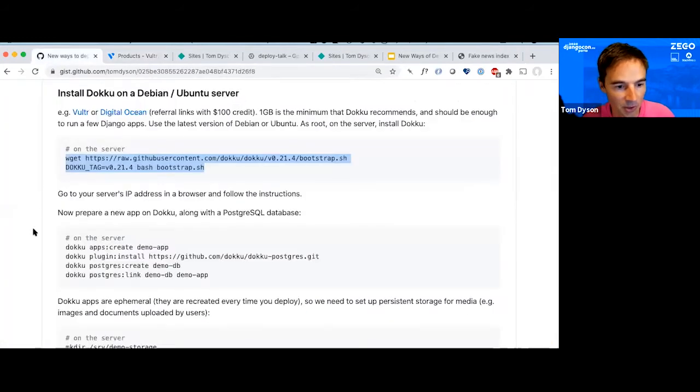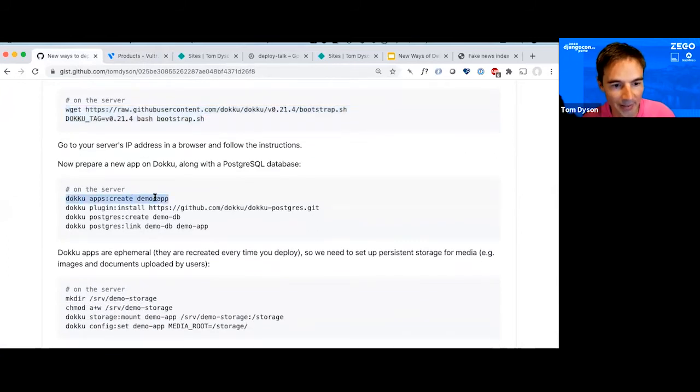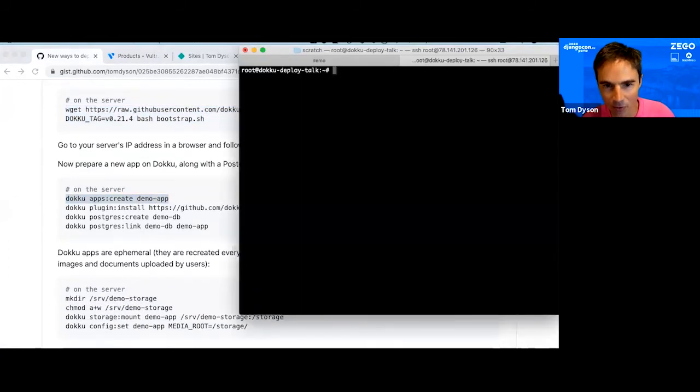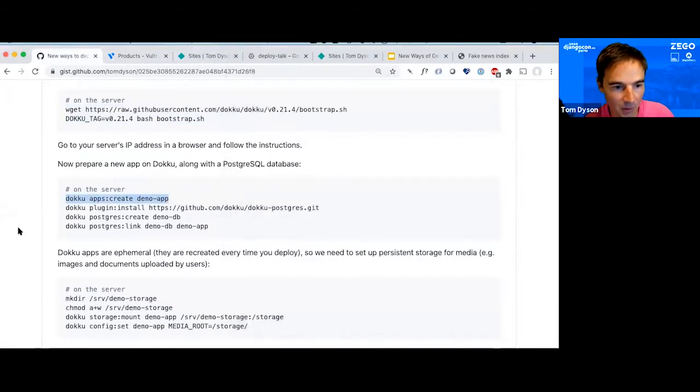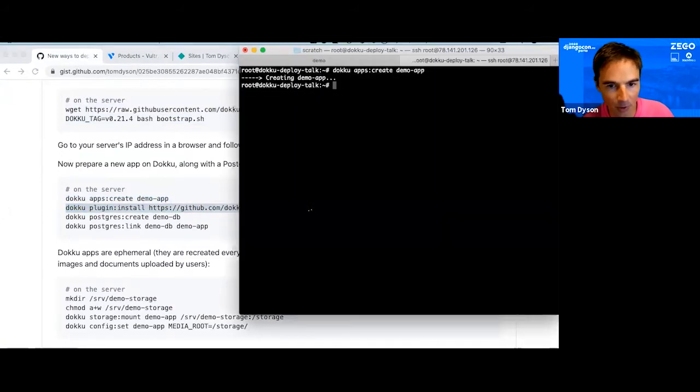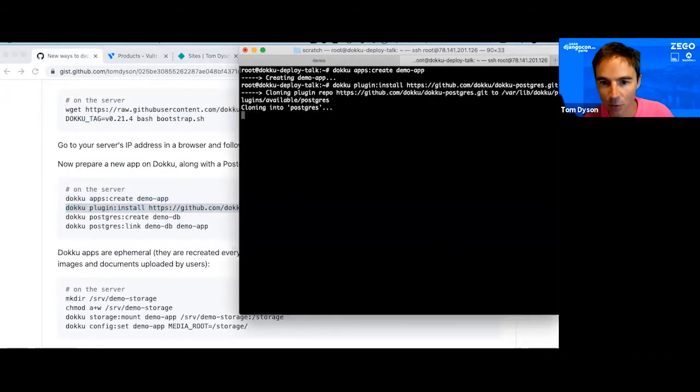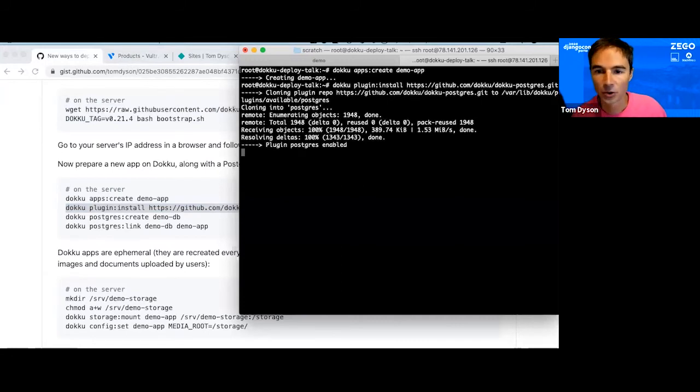Okay, so Doku's installed. The next thing I need to do is create an app on the server. So if you use Heroku, this will seem pretty familiar. A lot of the commands are quite similar to, you could say they've been inspired by Heroku. So we've created the app, and now we're going to install the Doku Postgres plugin.